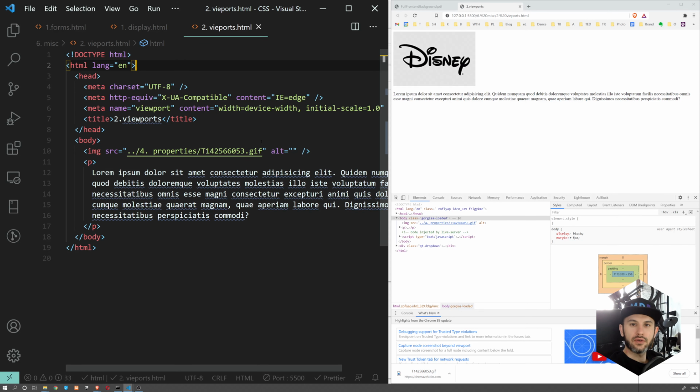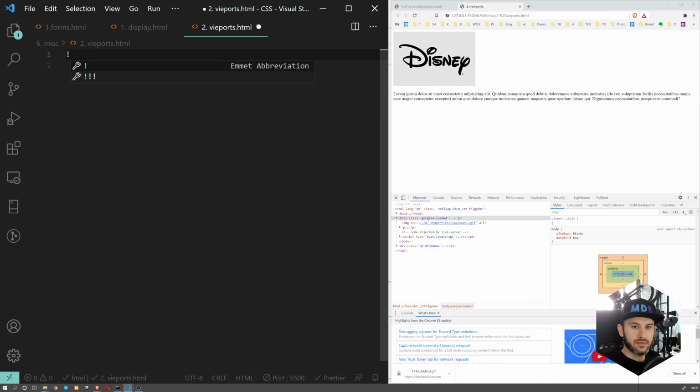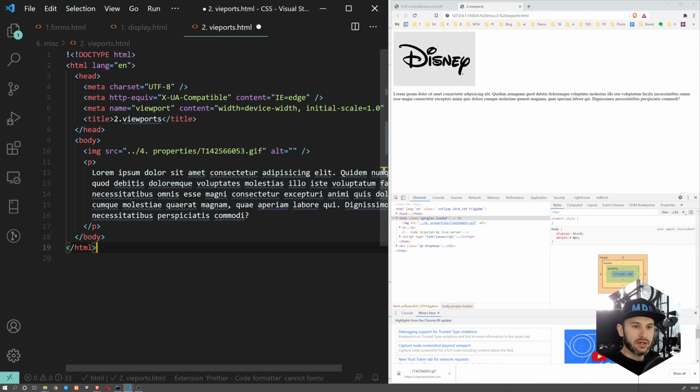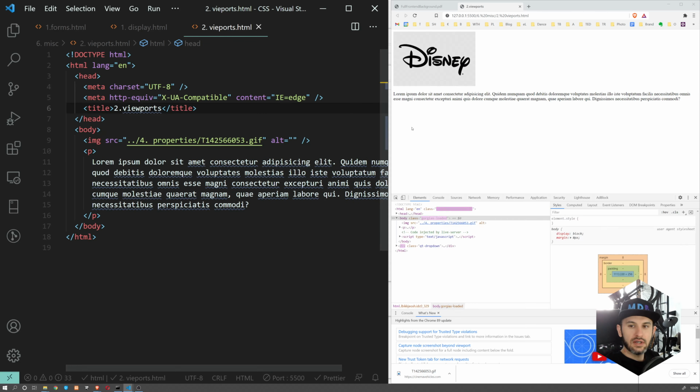Okay, so as far as a viewport is concerned, the viewport is the user's visible area of a web page. Let me show you this on an example. As you might notice, when you generate a new template from Emmet, like we've been doing in this tutorial, it automatically gives you this viewport tag by default. So let's check what's going to happen if we remove this one, right? I'm removing this and nothing actually happens on the desktop view.